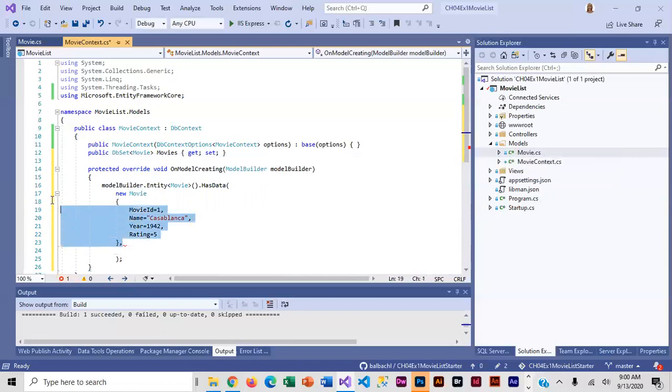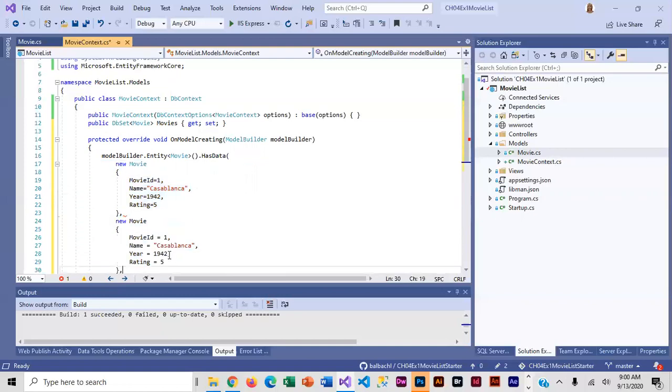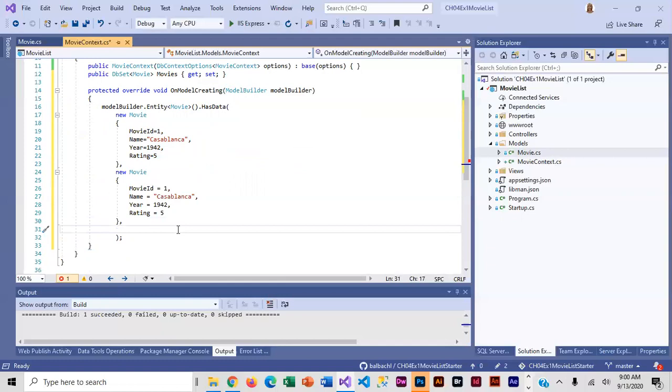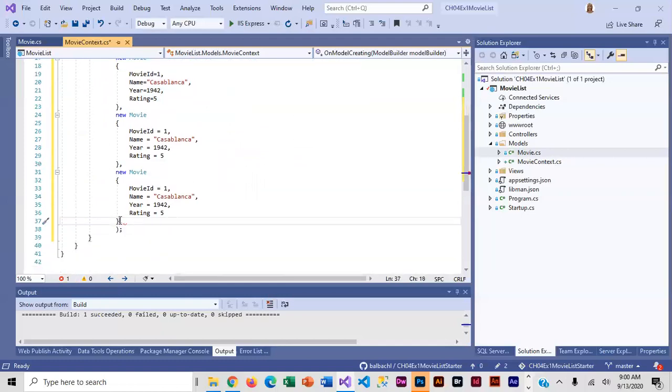And because I'm kind of a lazy typist, I am going to copy this. And then I'm going to paste it twice. And after the second one, I'm going to get rid of the comma. And I'm going to give them slightly different IDs. And the years are different. And we have slightly different ratings. Okay, so that is my seed data.